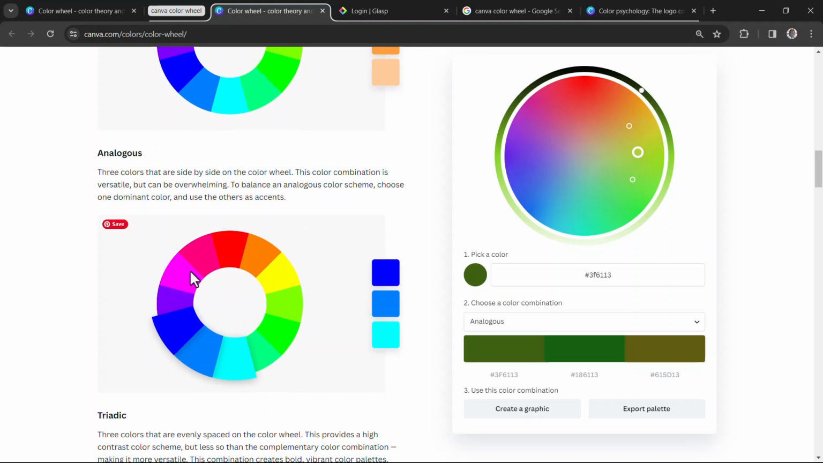So we have the analogous color. These are colors that are side by side in the color wheel. If you take this to analogous color now, the slider is going to pick three colors that are side by side in the color wheel. Okay, so we have this one and they are going to work well in the design.